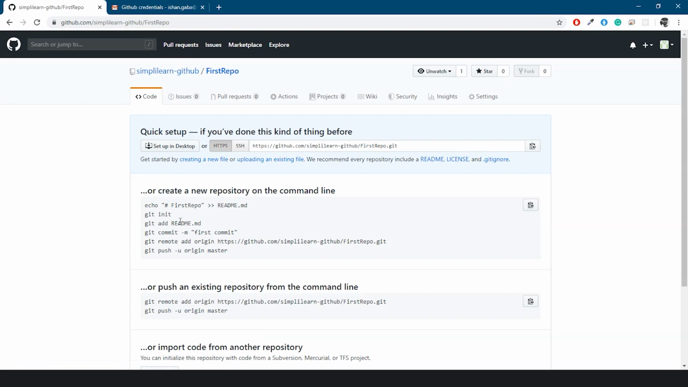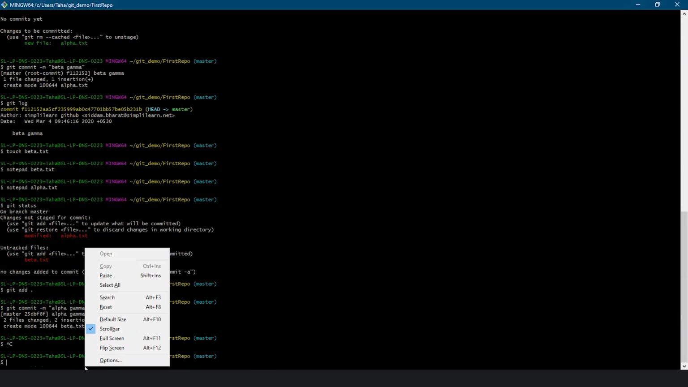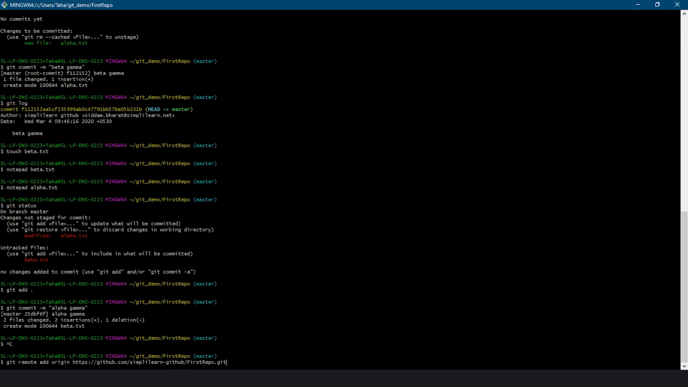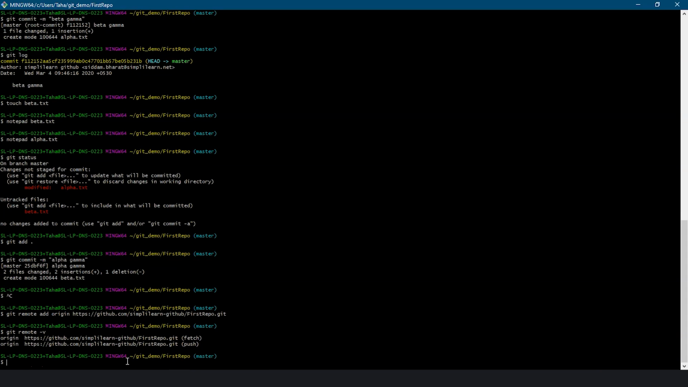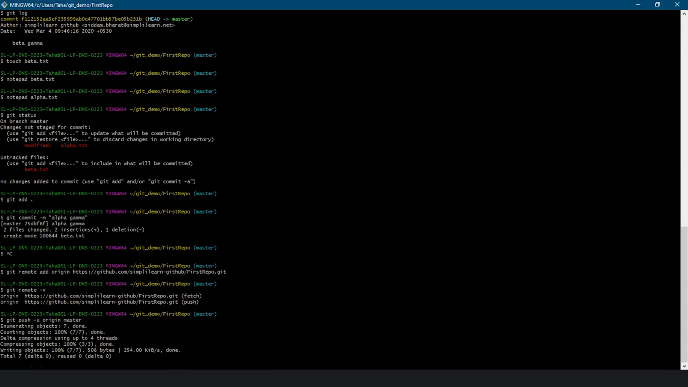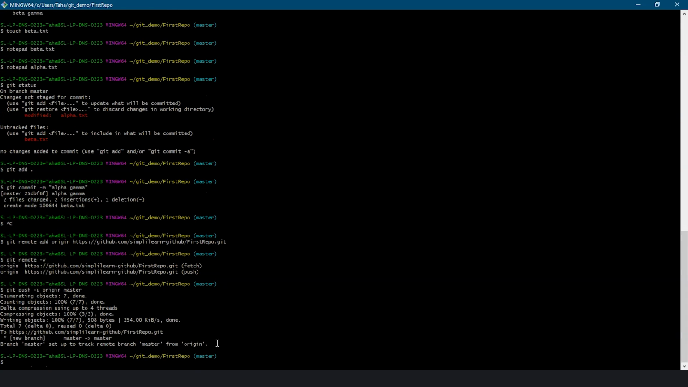Now when our repository is created, we will copy this git remote add origin command, go back to git bash, and simply paste it here. So now for git push, we first need to execute the git remote command. Now let's push our files to the git repository. For that, we will use git push space -u origin master. We can see there are things that have been pushed.